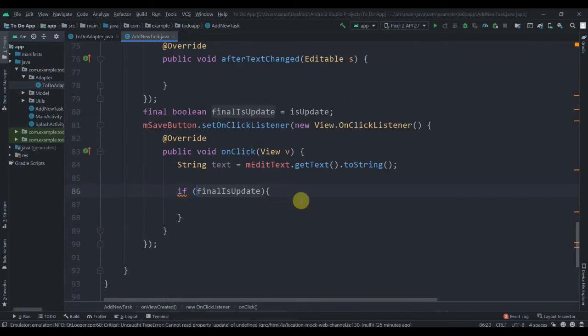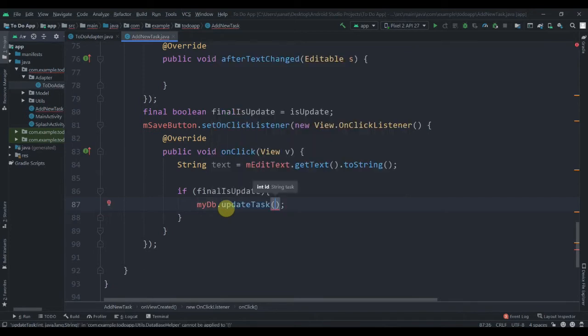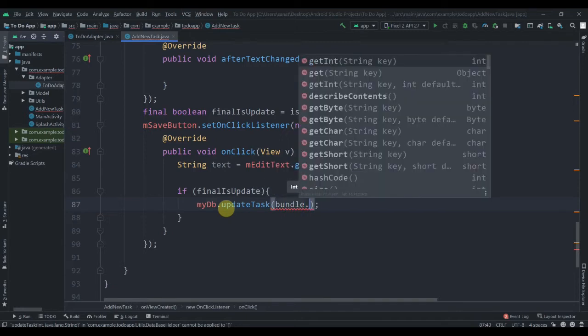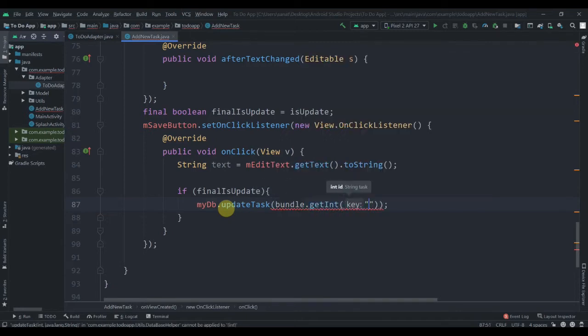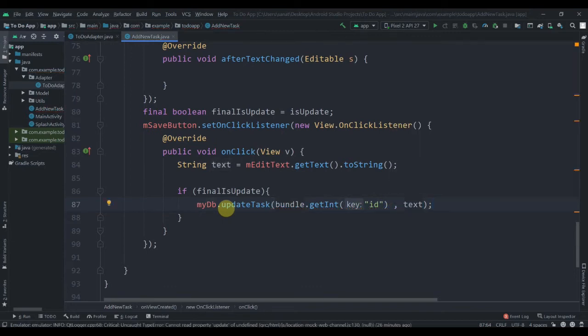Yes. Okay, so if the user wants to update the task, we'll use our db instance, that is myDB.updateTask, and here we have to pass id. So the id we can retrieve from bundle.getInt, and the key was id. Okay, and then we'll pass here text. So that's it, and if this is not the case, then we'll create else.